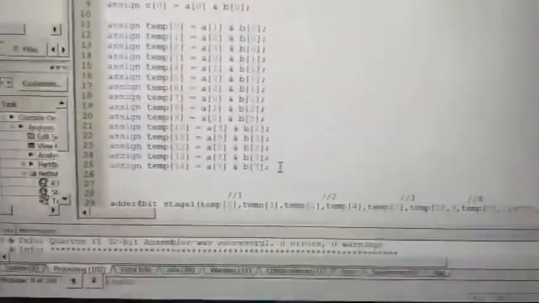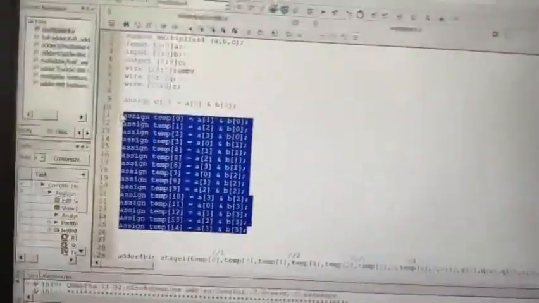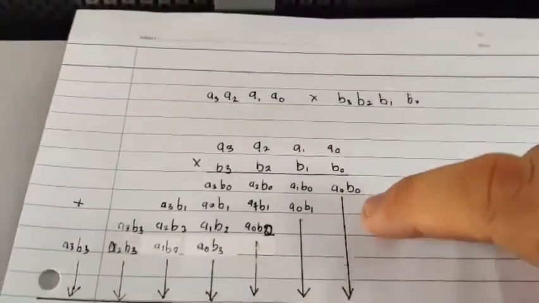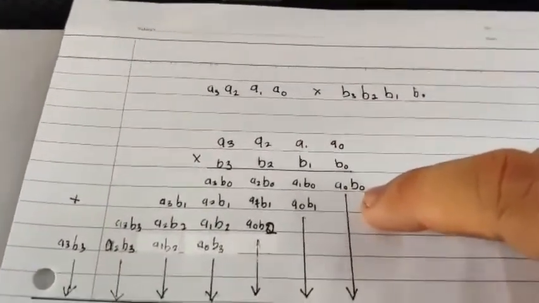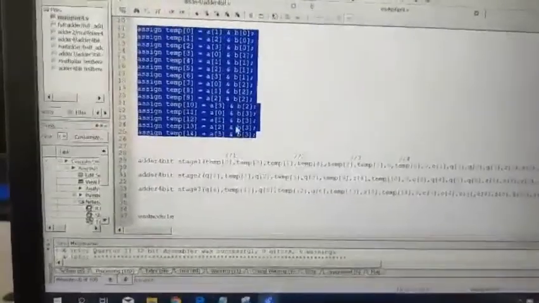This assign temp 0 to temp 14 is just the AND. We put the inputs, these 4 inputs, through the AND gate to get 1 bit, so it's easier to plug into the 4-bit adder.